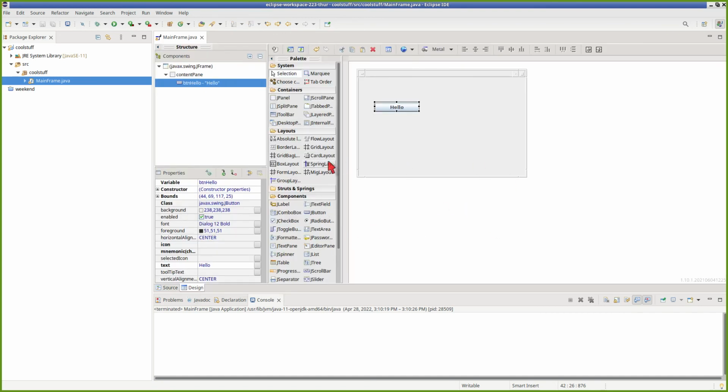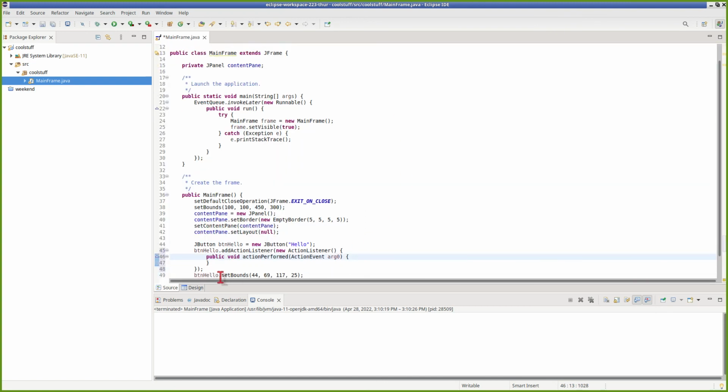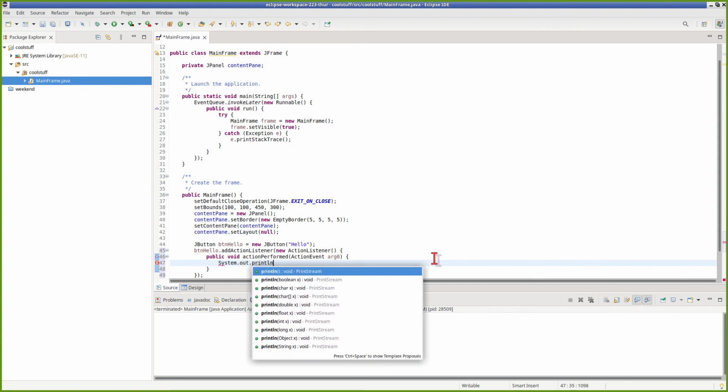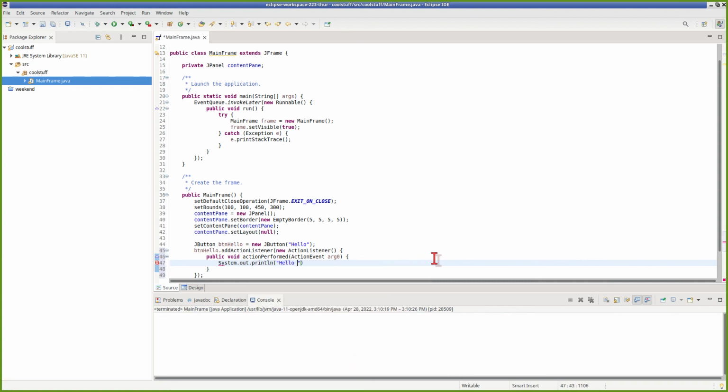And a lot of the coding that we're going to do is going to be done through this drag and drop. If I want something to happen, for example, when I click this button, I can just double click it here, and I'll end up in a section of code called public void actionPerformed. This method will be called when that button is clicked. So here I can say something like System.out.println, hello to you too.